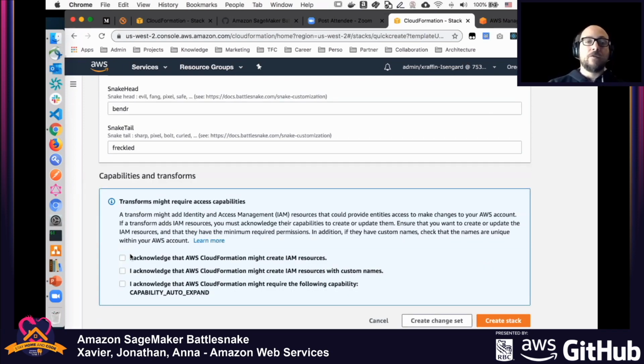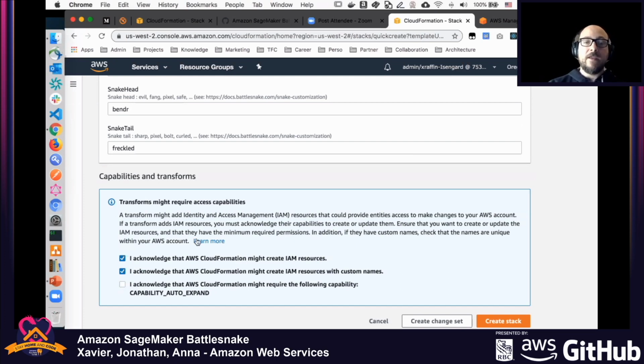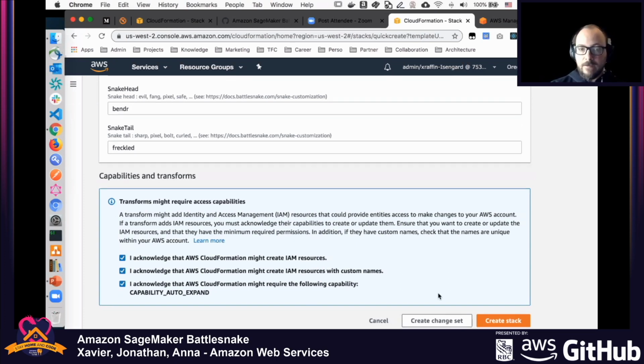You can leave it default. It doesn't really matter right now. Okay, and then you go down here and you acknowledge all these permissions. So these permissions mean that yes, I agree that this stack, this template is allowed to create resources on my behalf on my AWS account. And then you click Create Stack.